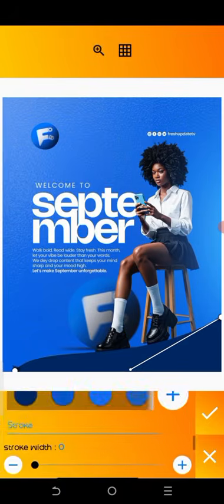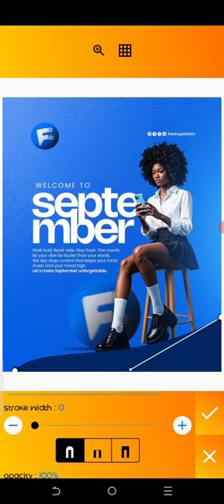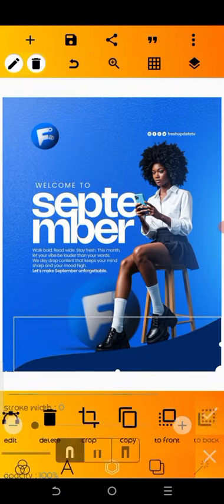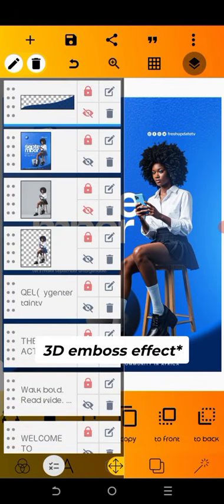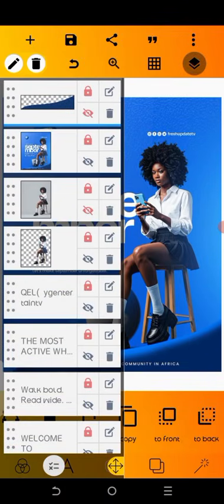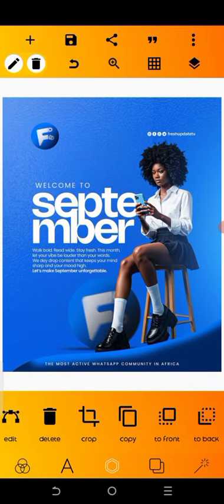Let's be sure the stroke width is at 0, then click on the check mark. There are many ways to achieve this realistic lightning effect, but for this particular version of PixelLab, there is a better way to achieve it.